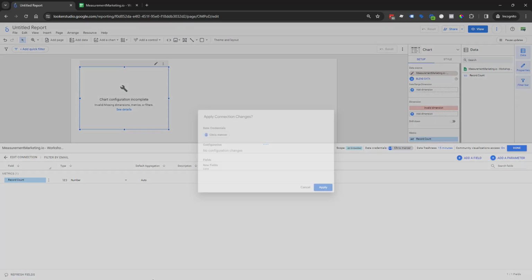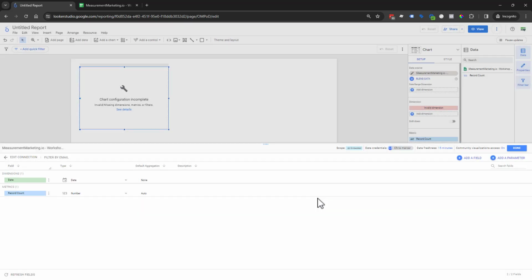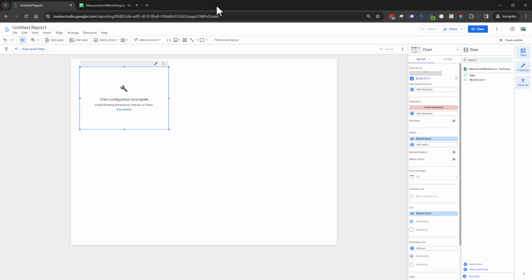So we said refresh fields and say, hey, the new thing we have is date. So we're going to go ahead and apply. And now we have a date field here. And this is where we would want to make sure it's identified as a date, no matter what column it is and anything like that. We want to make sure it's identified as a date. That's really important. So we're going to say done.